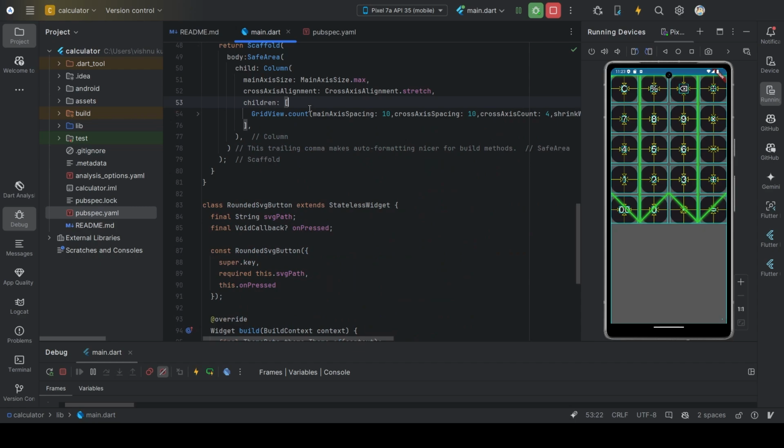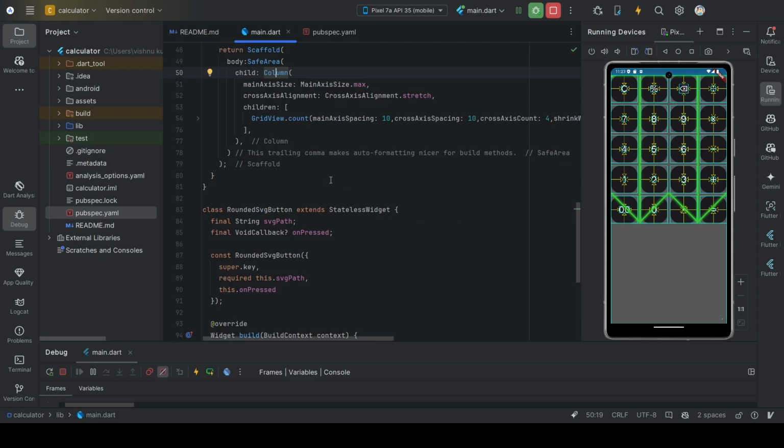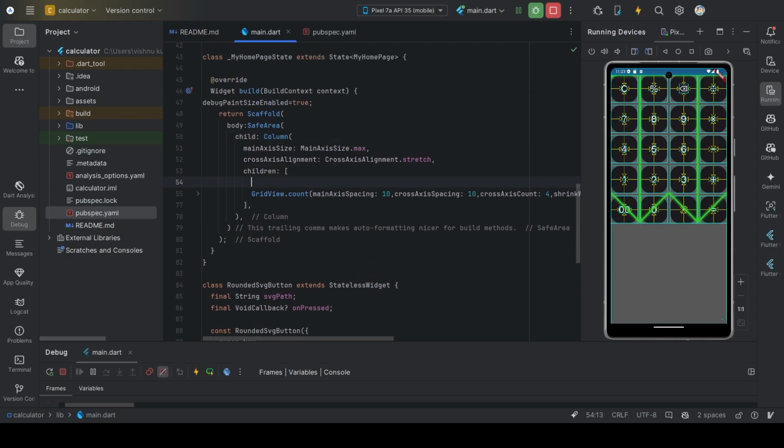Okay, so this is the column which is taking the full height, but this grid is taking as much as it needs, which means this space is not taken by anything. What we want is to push this grid view down and take the whole space above this grid. So we will be using Expanded for that. The Expanded widget expands and takes all the free space.